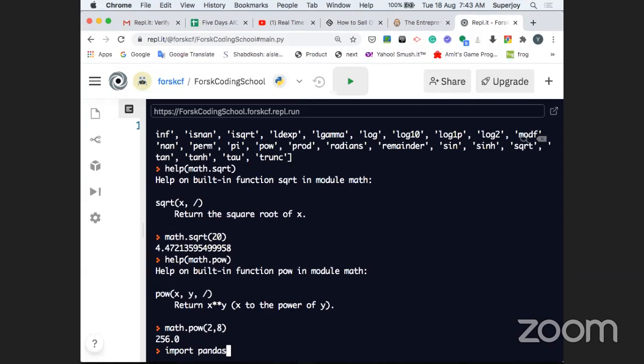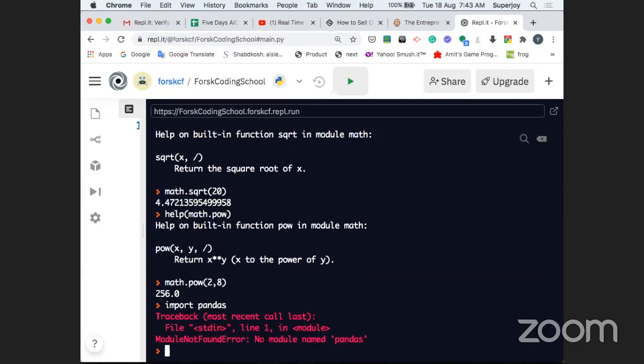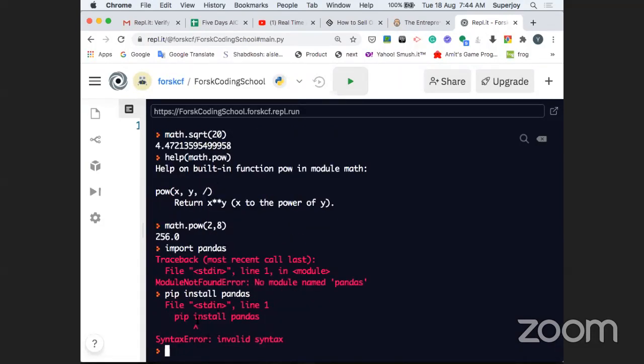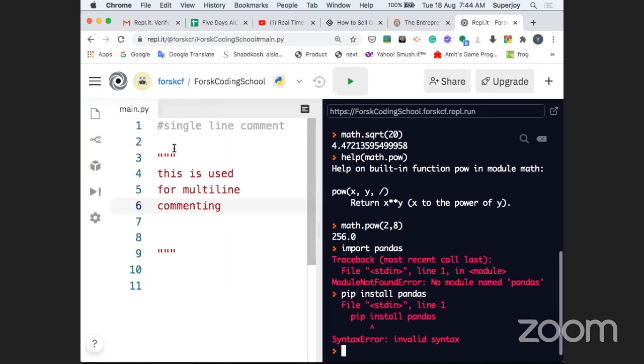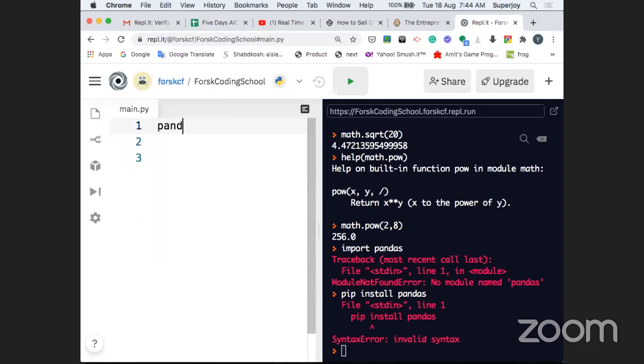So it is saying that pandas is currently not installed, but you can install it. So that is there. And there are commands for it, and maybe pip install pandas. So we need to look how we can do it here. I think that should work.